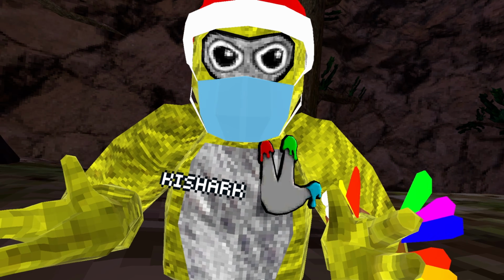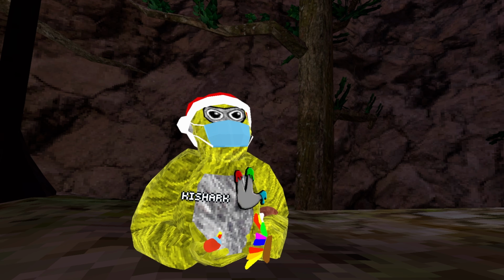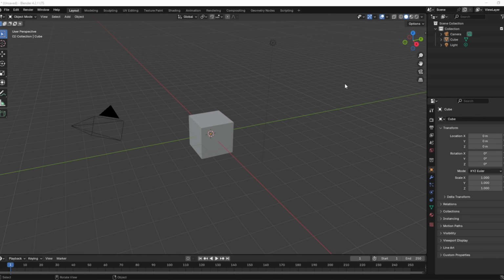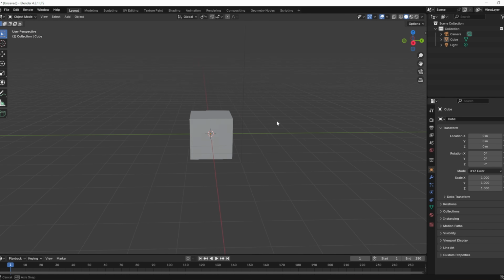I don't know if I can do this. I especially don't know if my computer can handle it. Actually, it may make my computer explode. Like, it might be gone. Okay, we're just getting started right here. We have a blank Blender screen.